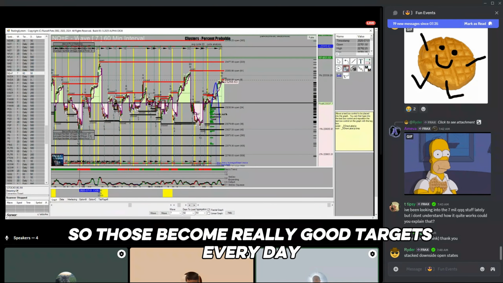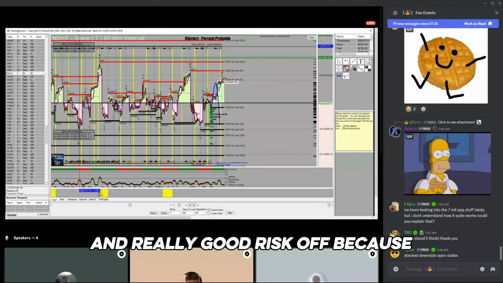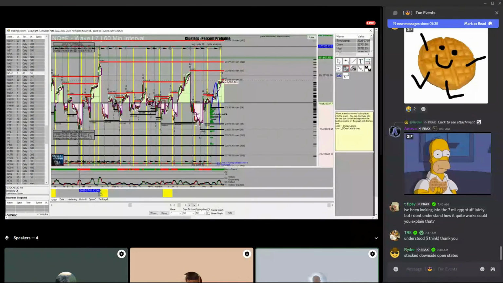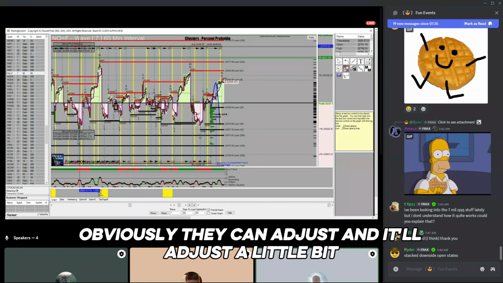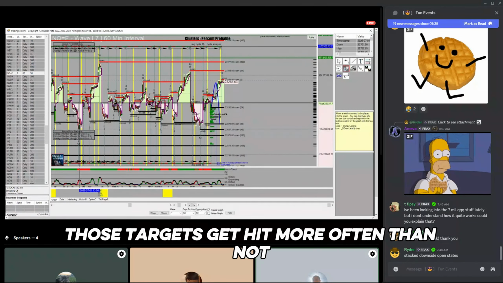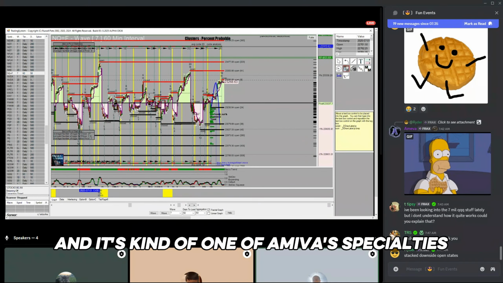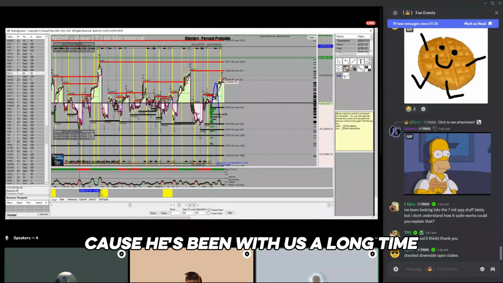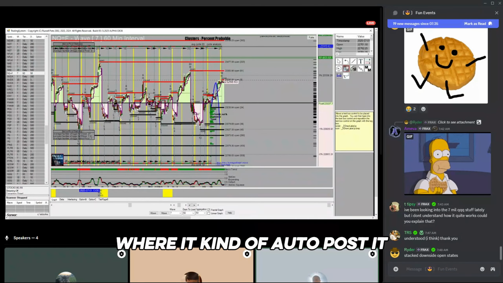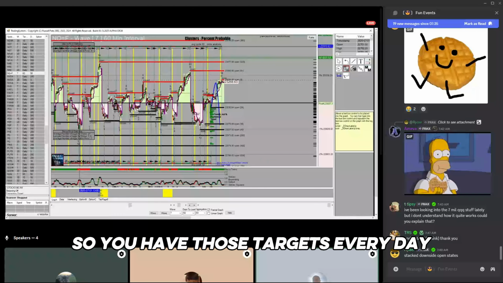So those become really good targets every day and really good risk off, because market maker exposure is where they want to target, but they really don't want to exceed. Obviously, they can adjust a little bit, but when you pull that data value near open around 9:40, 9:45 a.m. Eastern, those targets get hit more often than not. It's one of Amoeba's specialties that he's done over the years, because he's been with us a long time. And we have a built-out Moose bot now that auto posts it, so you have those targets every day.